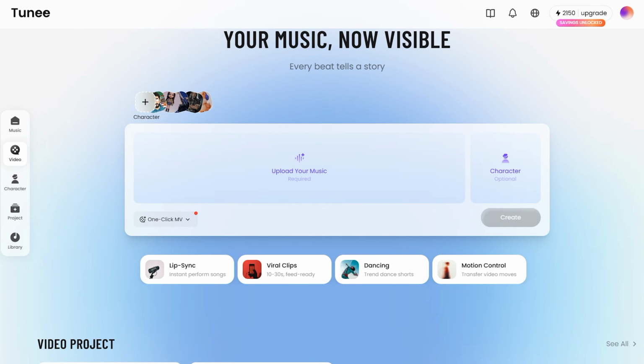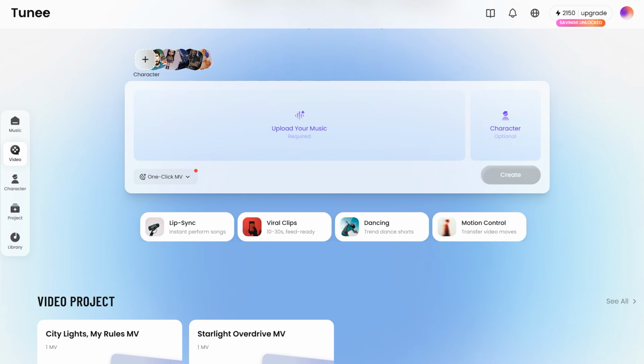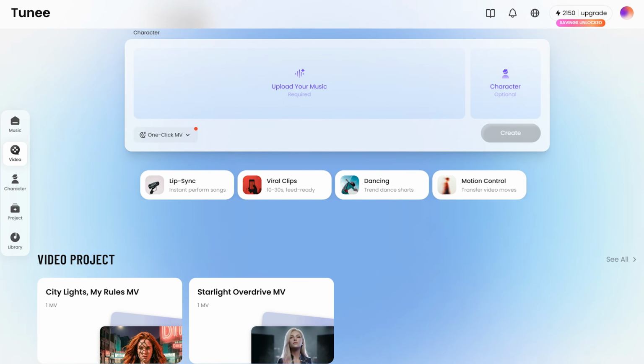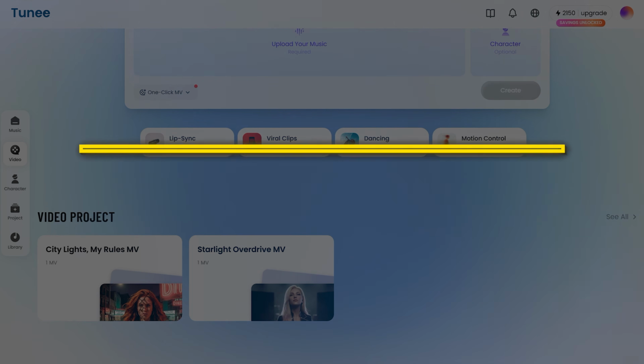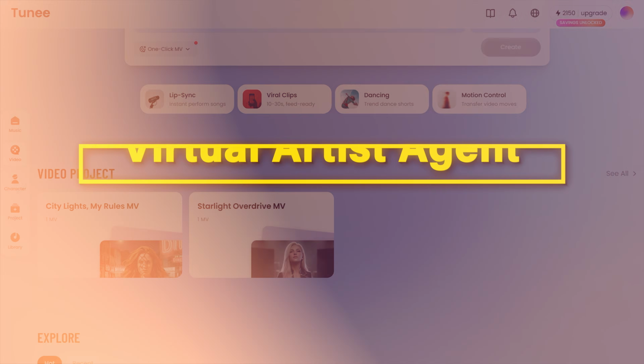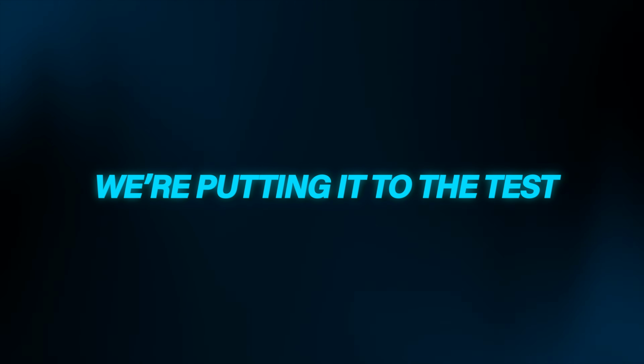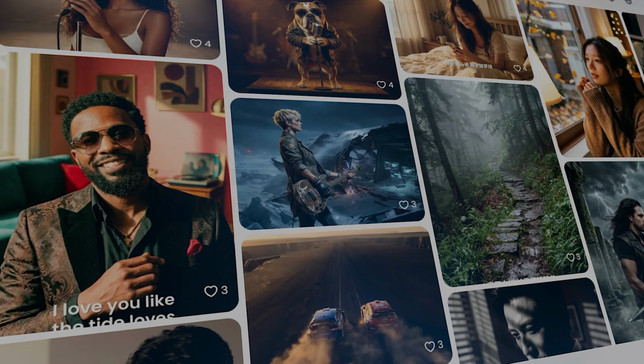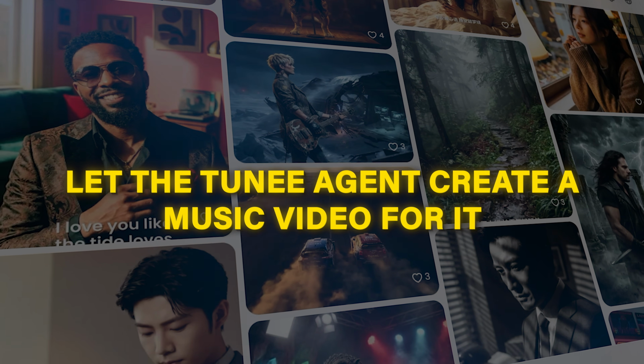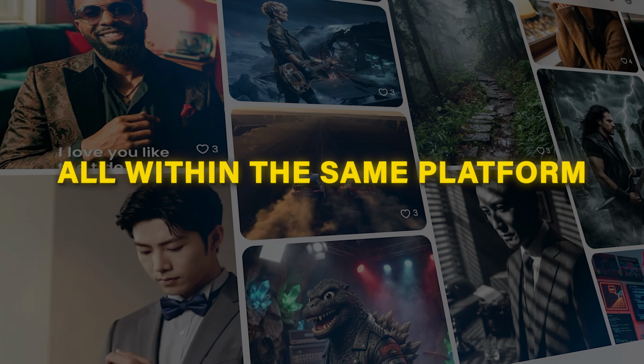It's designed specifically to align visuals with your music, and they've rebuilt this entire experience around a new core idea: the virtual artist agent. So today, we're putting it to the test. We're going to create a hit pop song, define its artist, and let the Tunee agent create a music video for it, all within the same platform.